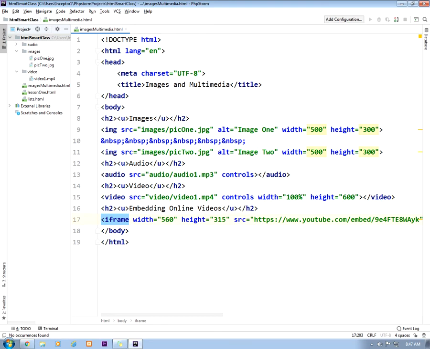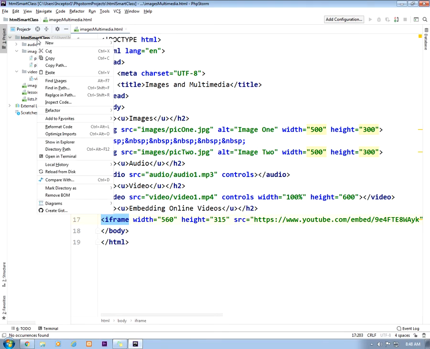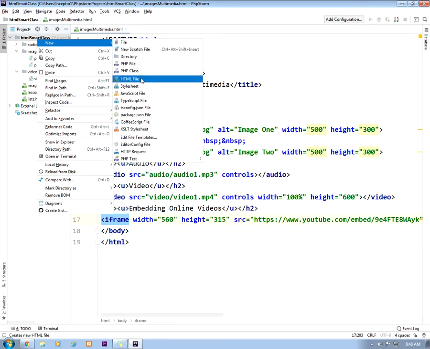So in yesterday's lesson, we managed to look at images and multimedia, where we were able to insert pictures, audio, offline video, and also YouTube using iframe. So in today's lesson, we are going to look at tables.